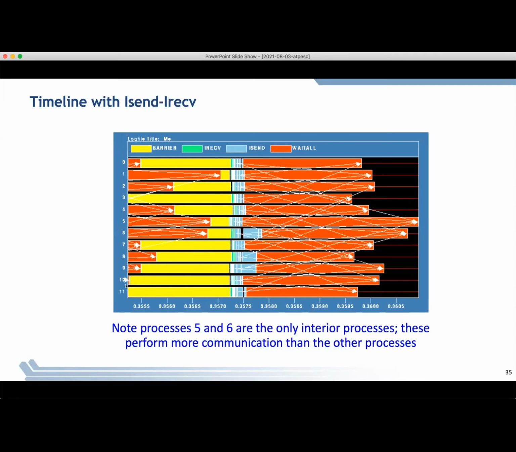And again, this is another application trace of this style of data exchange. In this case, we're using iReceive and iSend. And you can see the green and blue here, this is the duration of these immediate non-blocking calls. You can see that it's actually fairly small for the most part, where you're calling into the library and starting these operations. And then the red boxes here at the end, this is where you're waiting for the operations to complete.